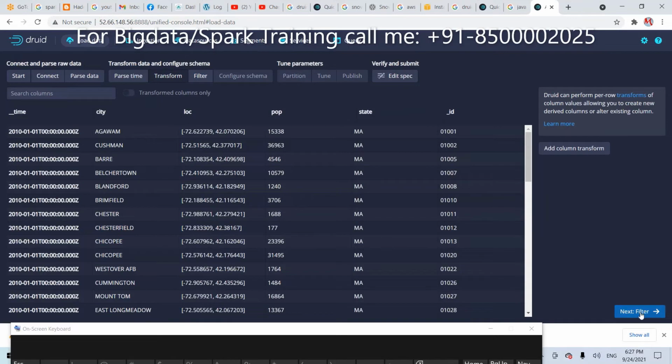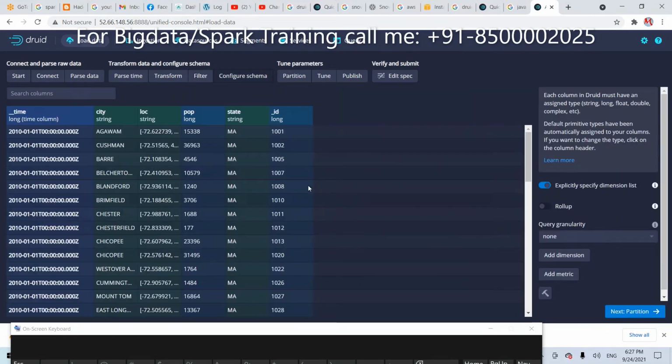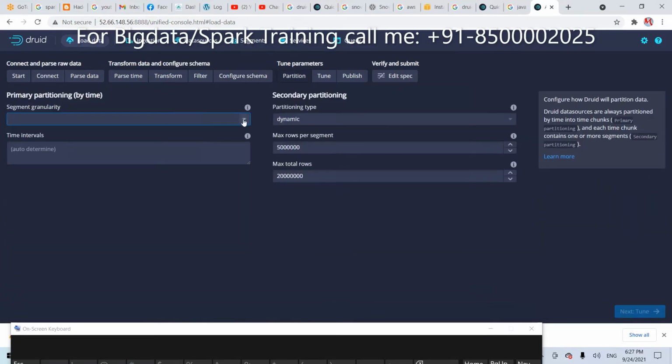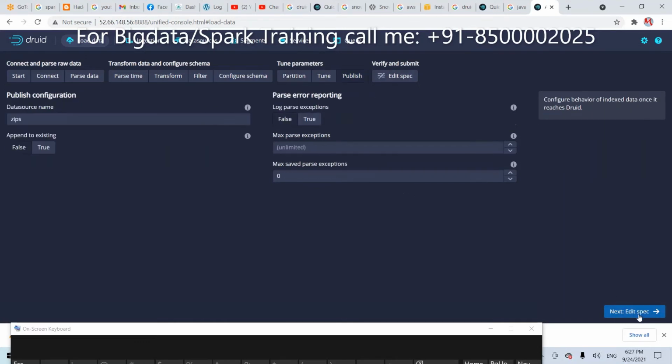If you want to filter anything, you can. And this is the same, if you want to do something. Okay, this is partition. Anything is fine. As of now, choose the date related things. And this is true. That's also the same.